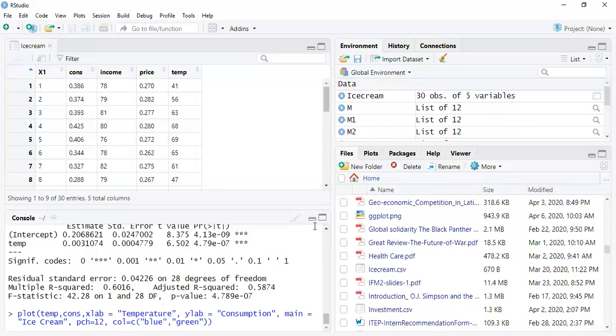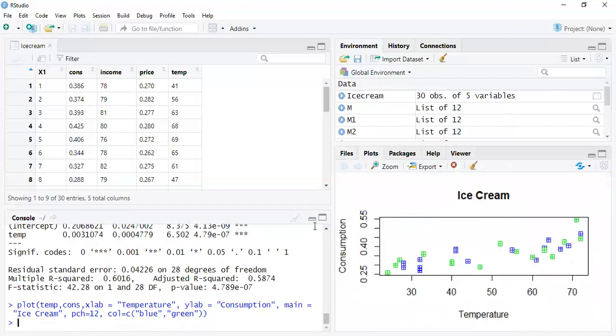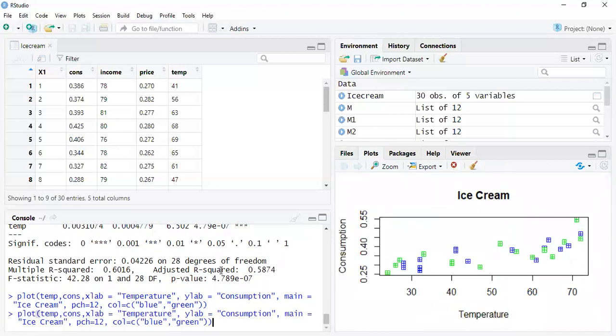So let's see what we basically have if it works. And it does. So look at this. This is my thing. Consumption over here. That's the Y lab. Temperature over here. It's named ice cream. And now these are obviously the units of consumption that we're measuring. You can do anything. I don't particularly like those colors, but you can do different things.